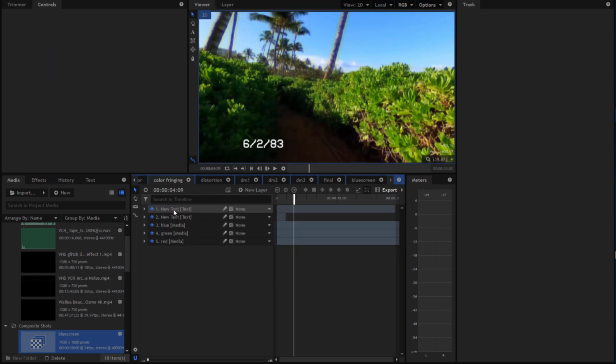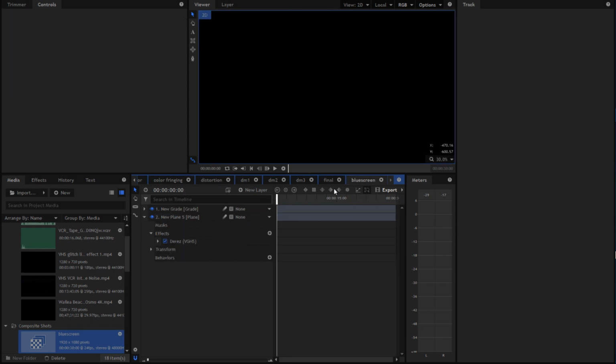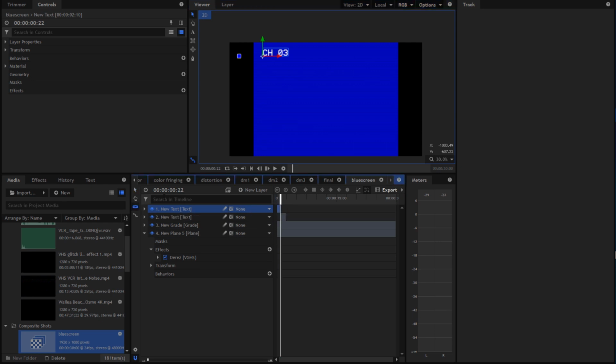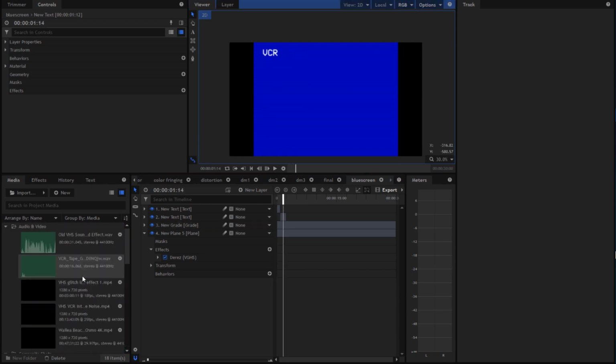Then go to the color fringing and copy the play, also paste it, but write something like maybe, channel 3 and then make it switch to VCR, like this, and like you switch the source.